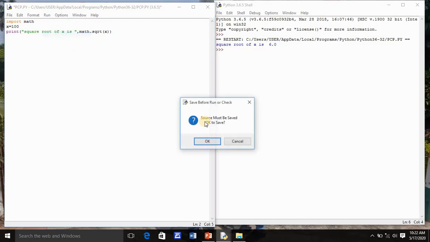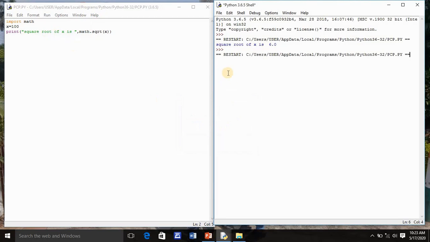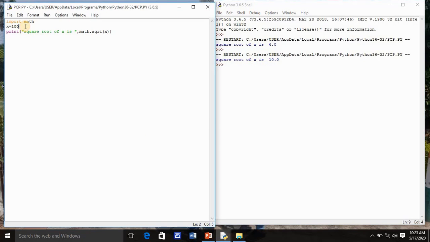So this sqrt function will give the square root of 36, that is 6. We'll check this output. So we are going to get 6. So that is the square root function. Now we'll check another example. x is equal to 100, then print the result. Now the square root of x is 10.